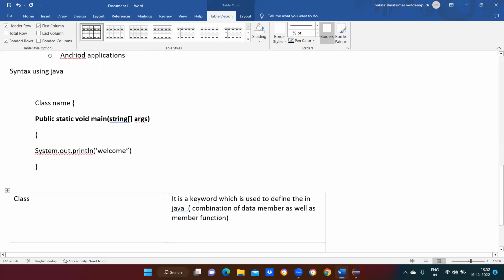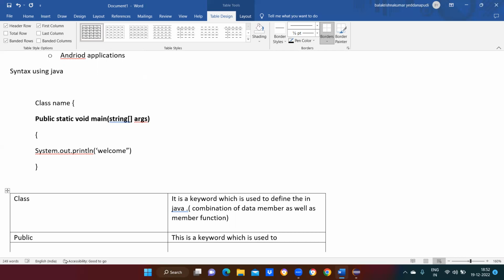So this class, we can also call it a keyword. Now public, what do you mean by public? This is a keyword. It is got a built-in function. It is also a keyword which is used as an access specifier or modifier. Now, can anybody tell me what is the difference between public and private?